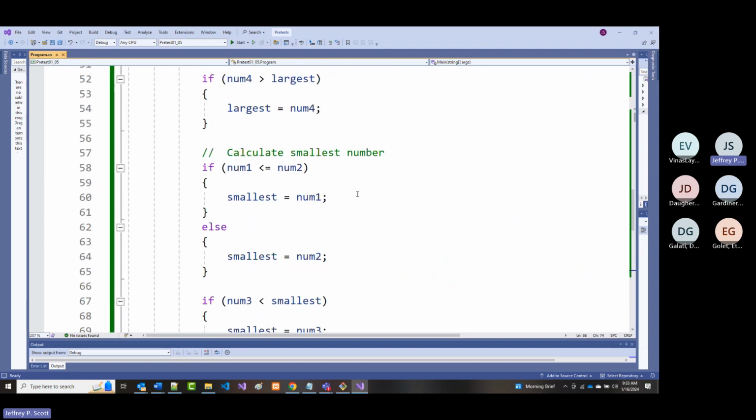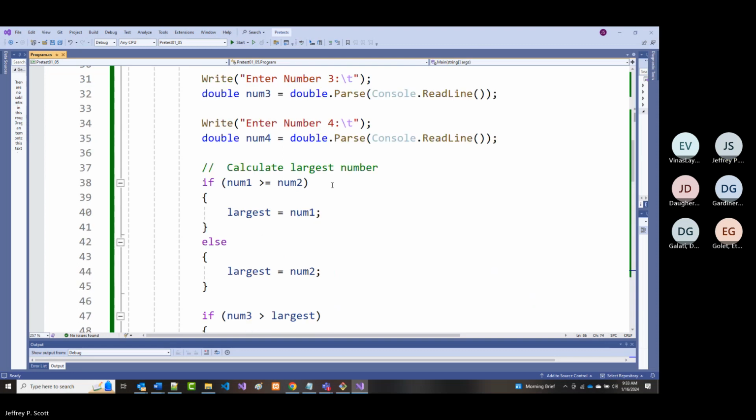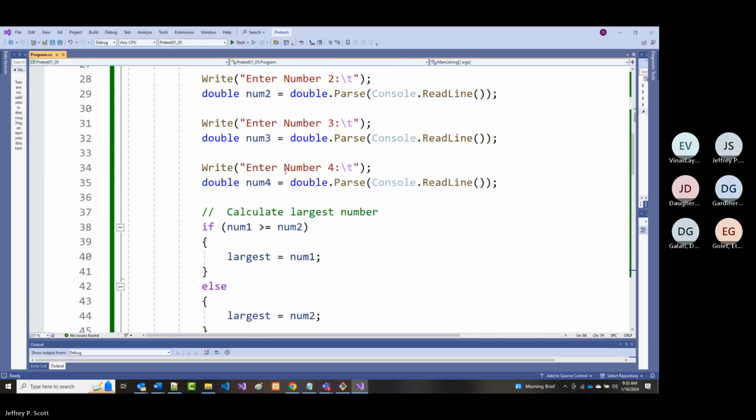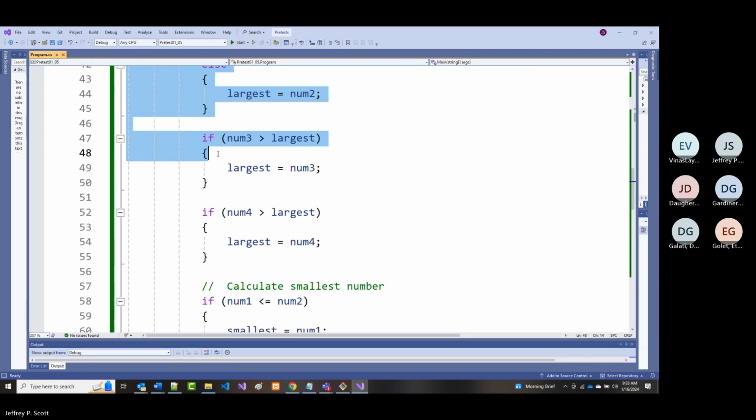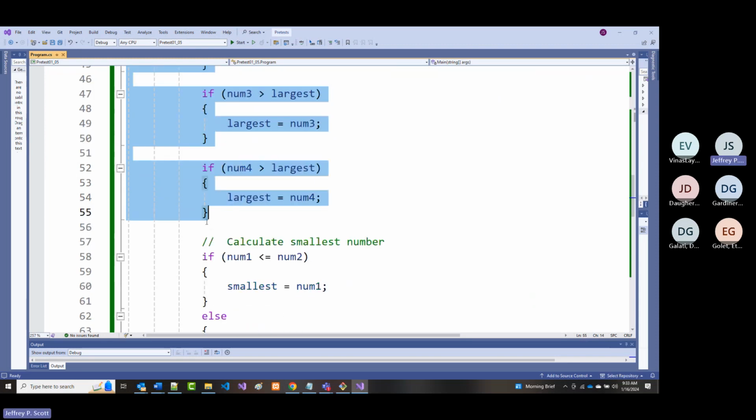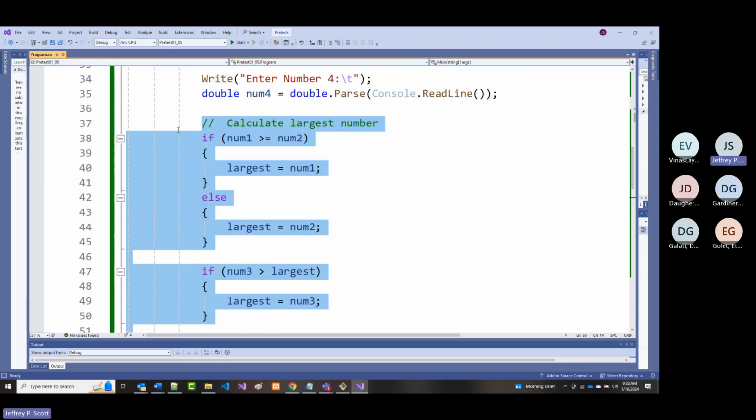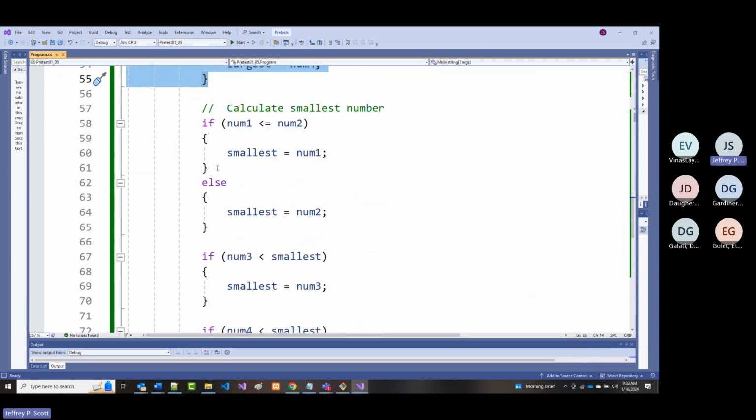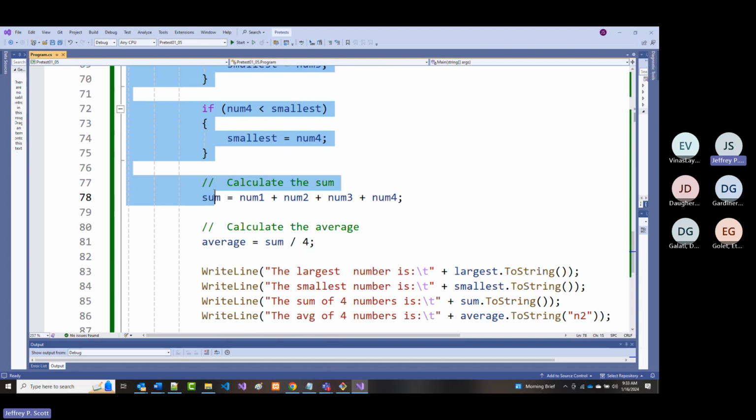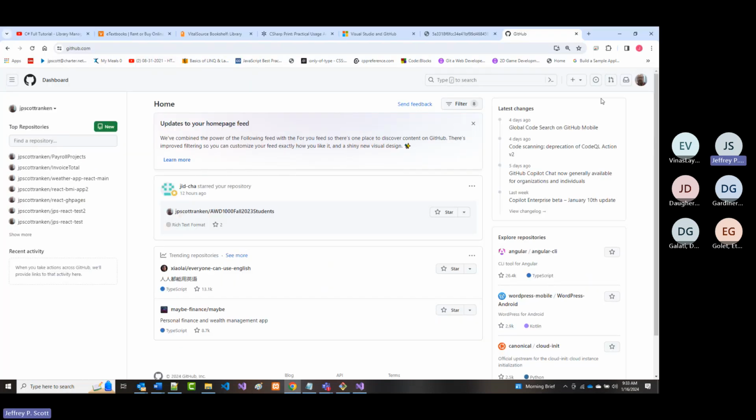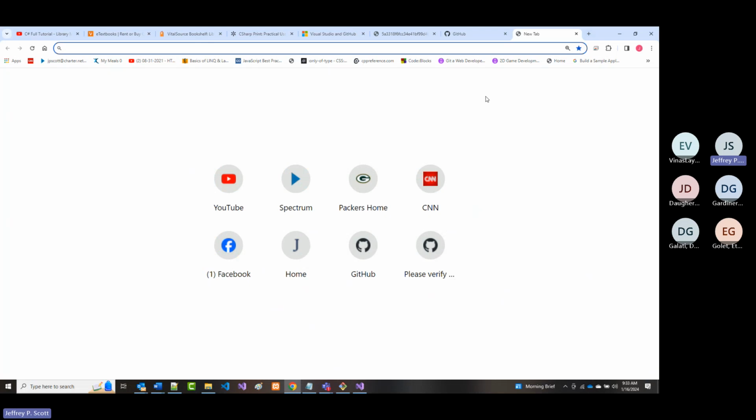I can go and replace all of this, and I don't know how many lines it is, almost 20 lines. I can replace this all with one line. And I can replace all of this with one line. I'm going to show you that, but before I do, I'm going to show you where I got that from.